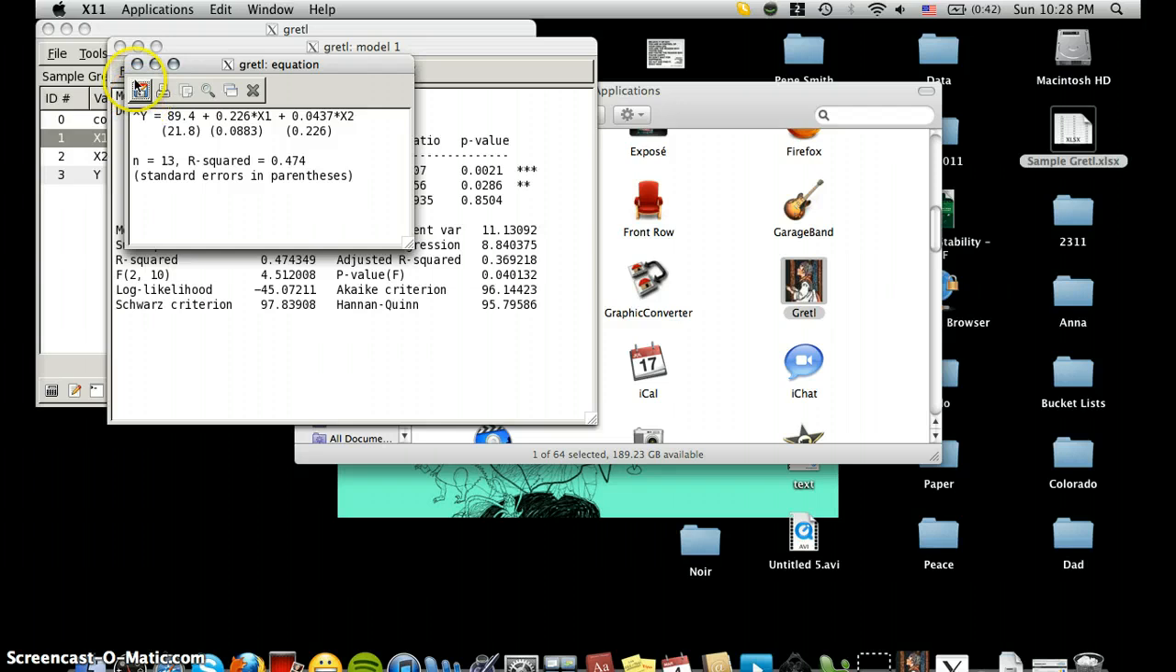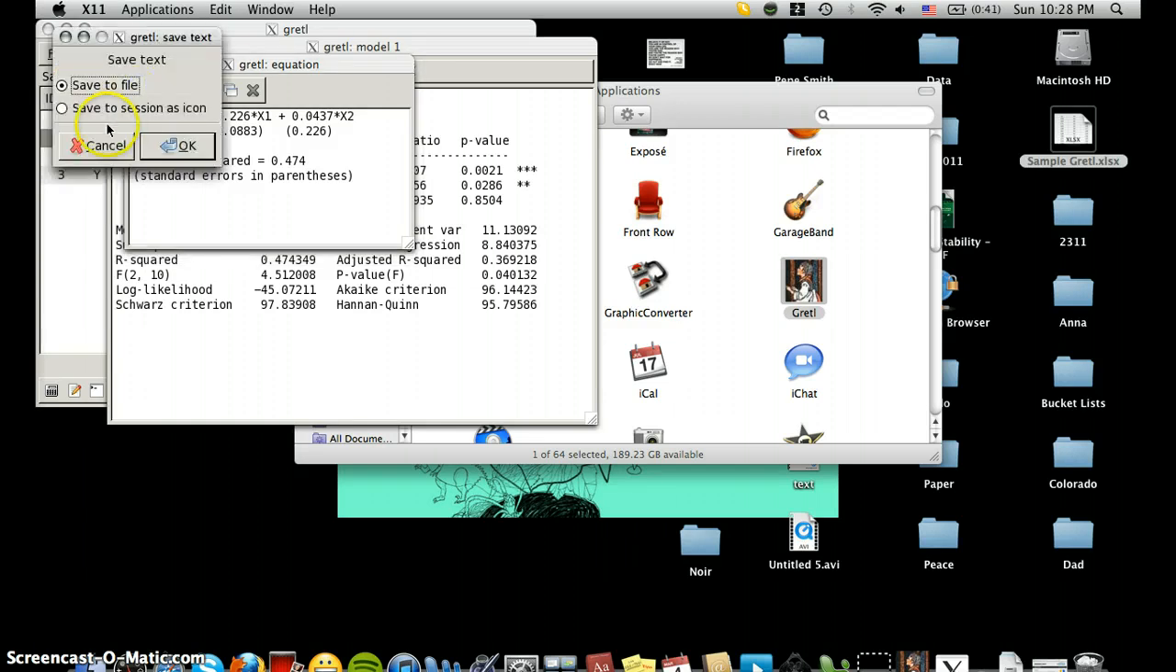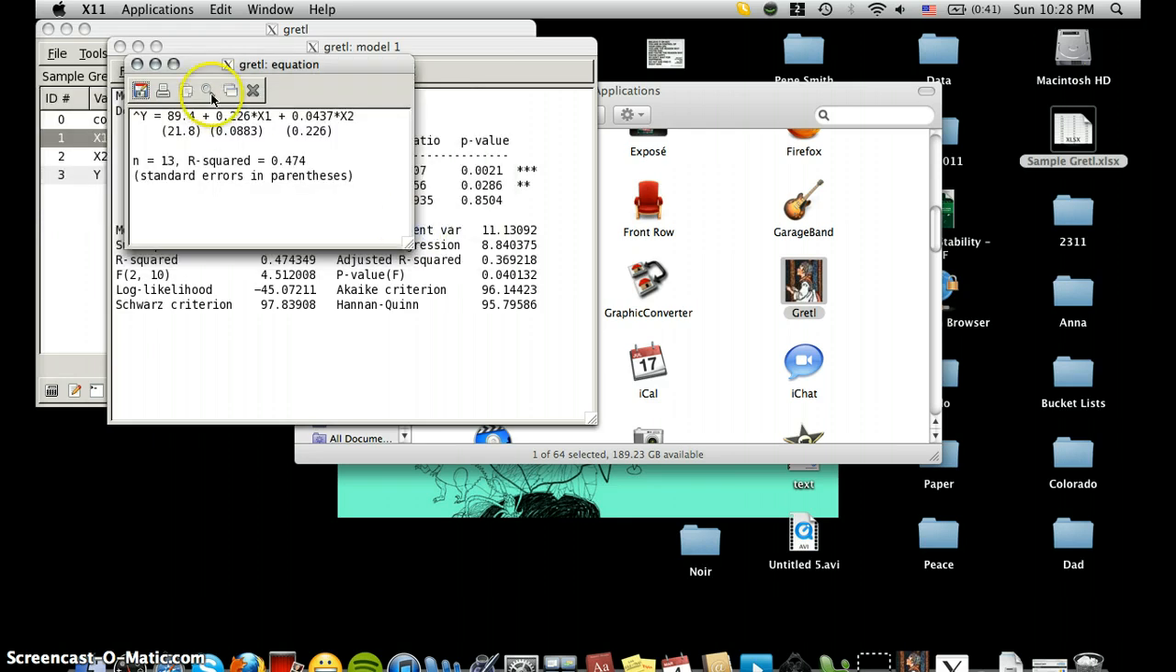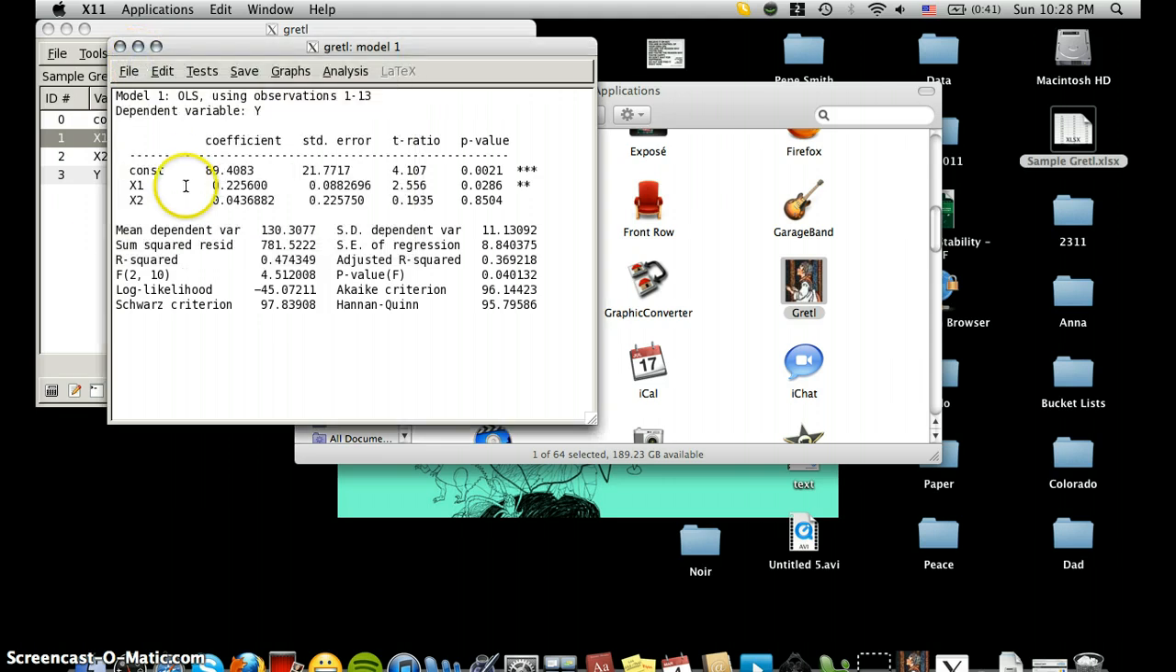I could save that as, save to file, and I'm going to hit OK, and then I could put sample equation, and then I'm going to save it in my desktop and then hit save and then exit.